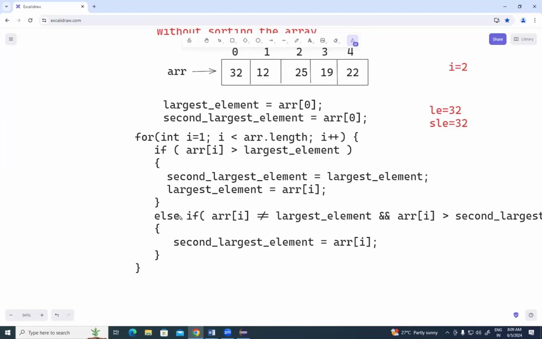Else if. Tell me, ARR of I means 25. 25 not equal to 32? Yes. And 25 greater than 32? False. Both are false, na? Control comes out. But if you write logic like this, then we will never find out the second largest element, because we're moving out of 25.